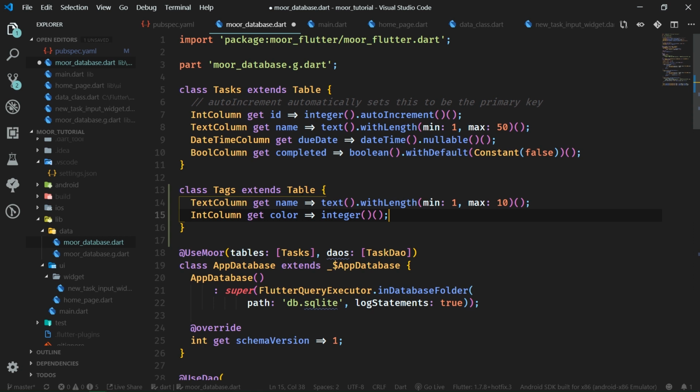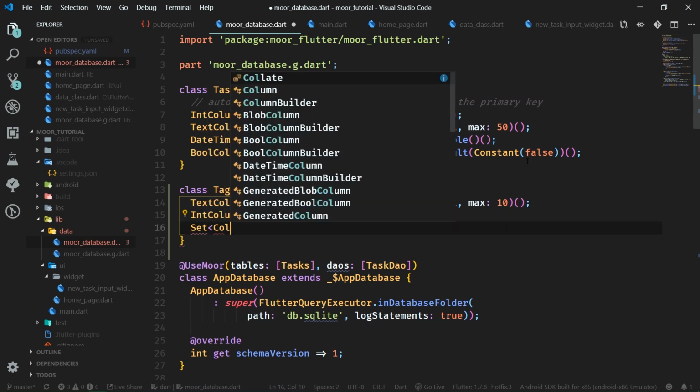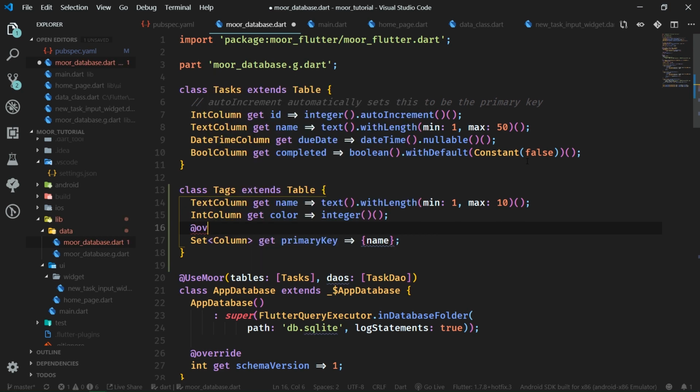And then, because we are not having an ID which is auto-incrementing, we have to set the primary key to be the name manually. Because when you apply auto-increment on a column, it automatically applies the primary key on that column. But since we do not have anything auto-incrementing, we need to provide our own set column get primary key, and this will grant us a set name. And also we should override this, so add override.